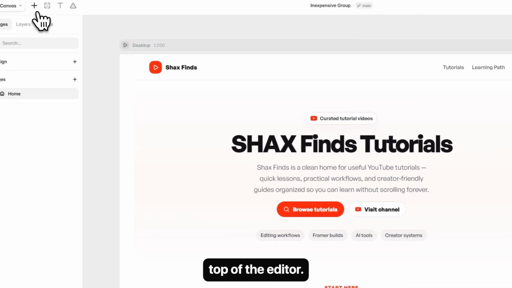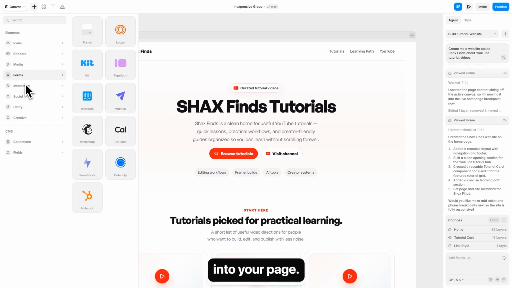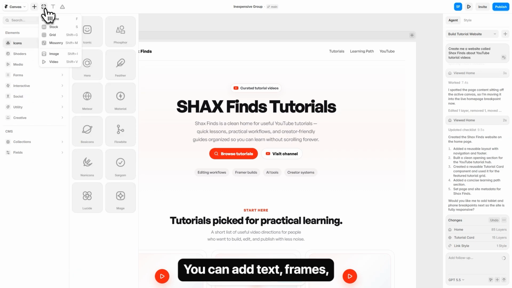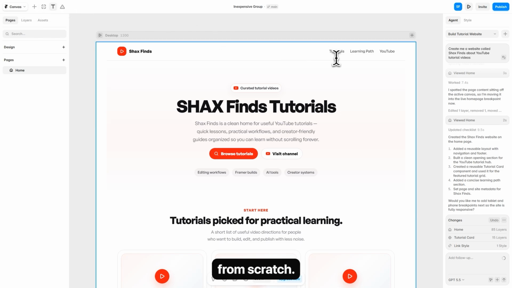At the very top of the editor, you'll also notice several tools that help you insert new elements into your page. You can add text, frames, components, shapes, and other design elements whenever you need them. As your website grows, these tools make it easy to expand the layout without starting from scratch.